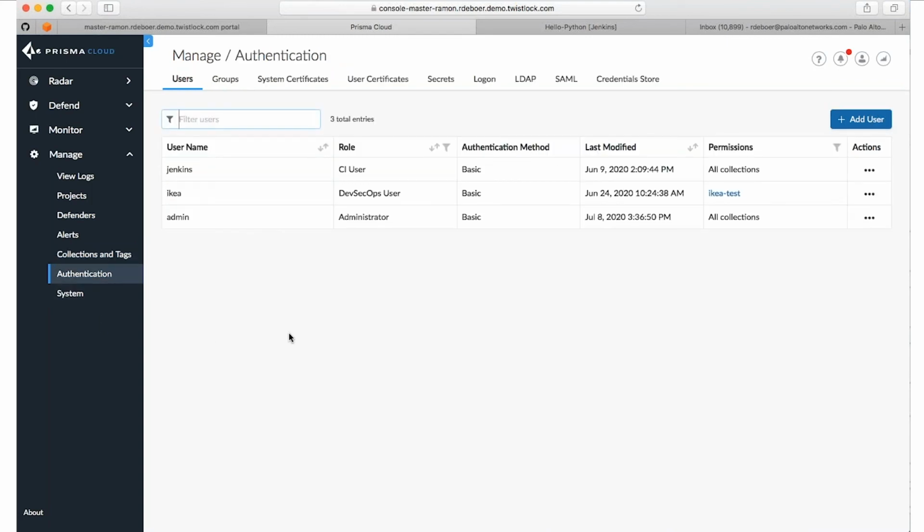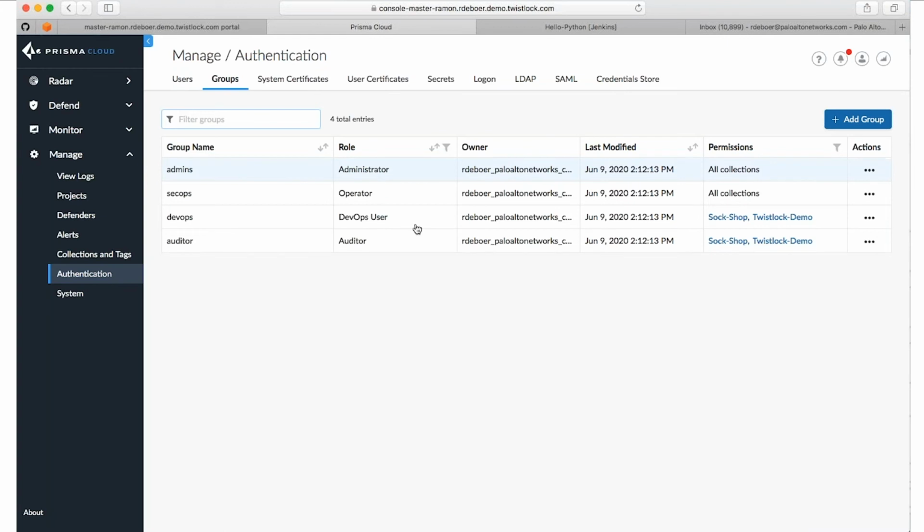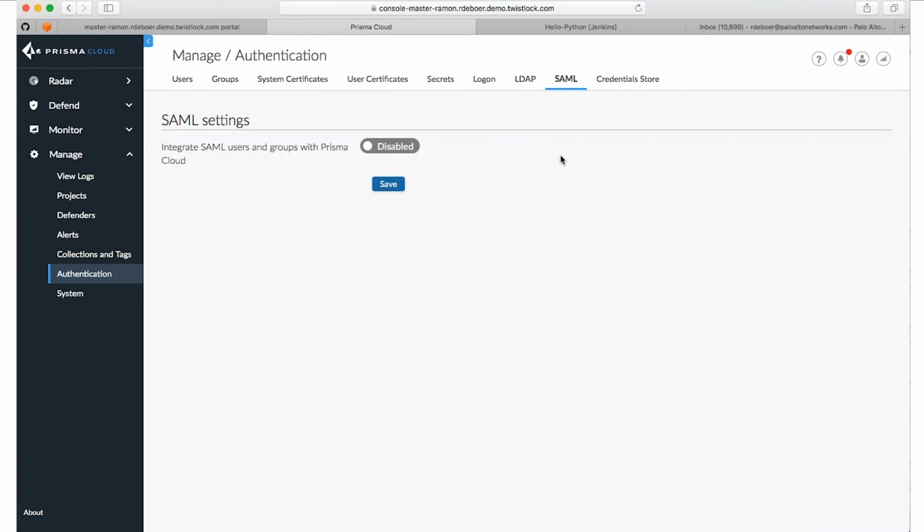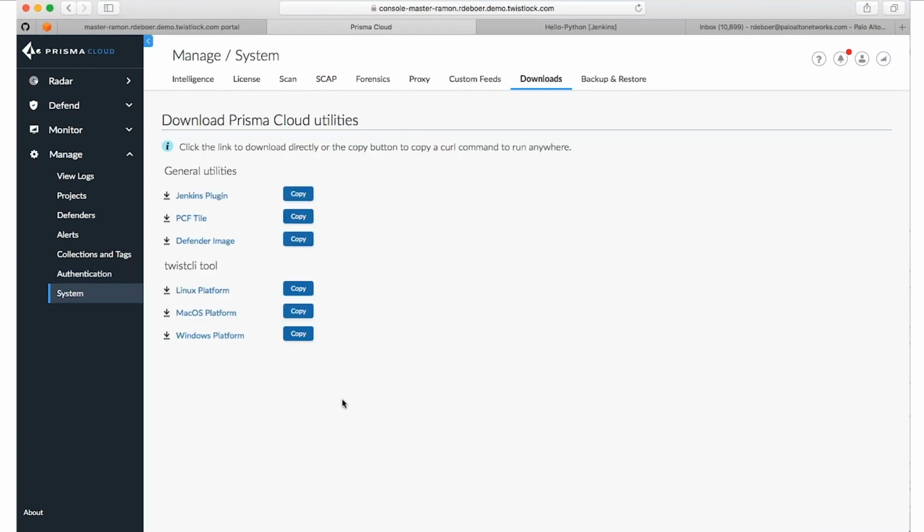From an authentication perspective, we have a lot of authentication integrations. Of course, there's a local database. We can actually use the groups in here as well, LDAP, SAML, so whatever you want to use. And then we have the more general system options, as I show you here, right?